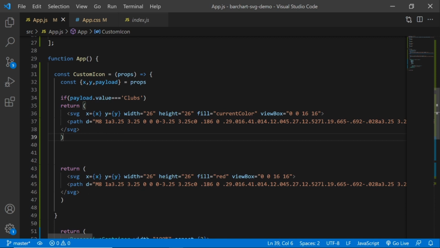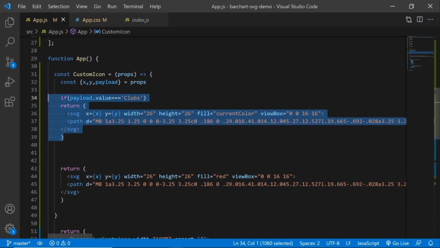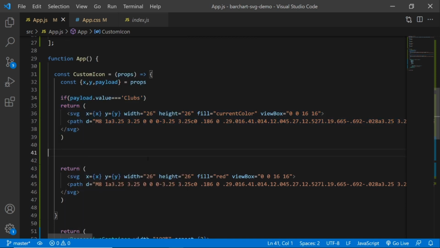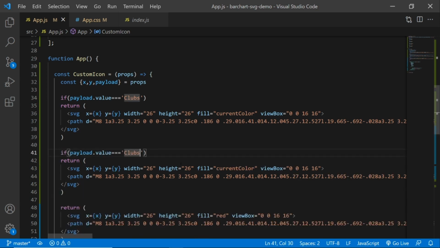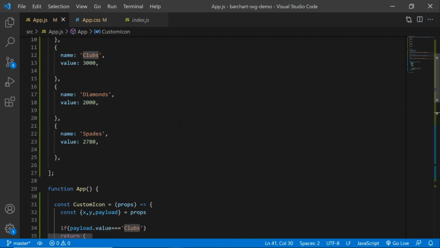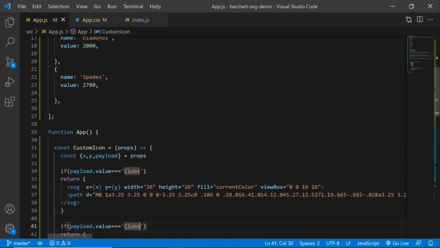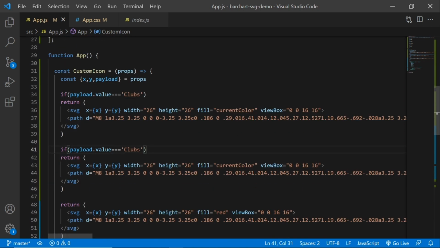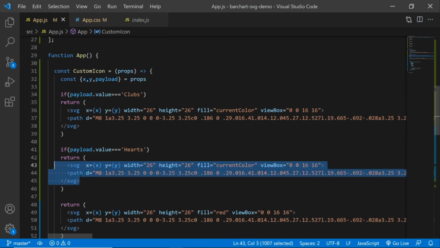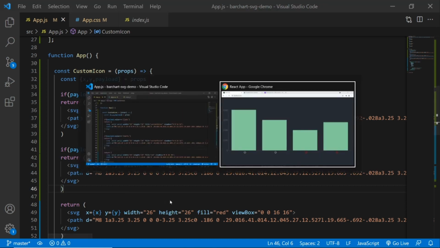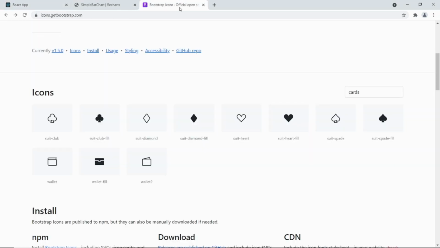Okay, so I'm just going to copy this and paste it in here. Okay, now the next one we're going to do is hearts. So this one is going to be hearts. Now I'm going to go back to the Bootstrap site and we're going to get another SVG for hearts. Okay, so if we go back and go into the Bootstrap site, we're going to return the heart one, that one.